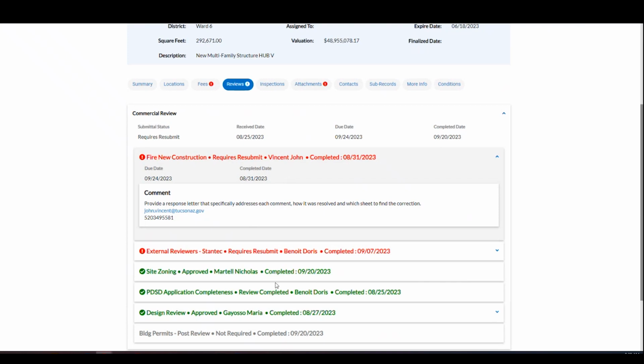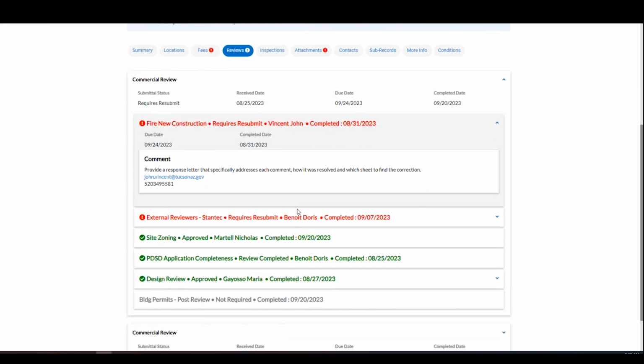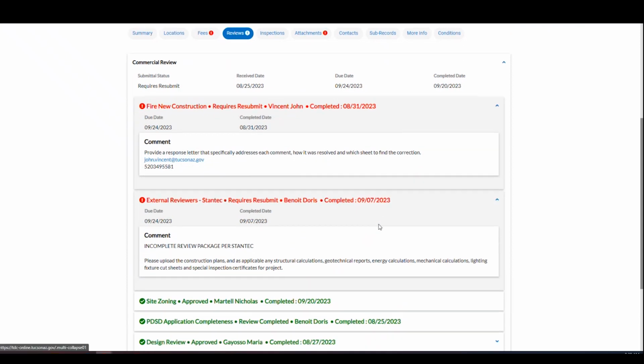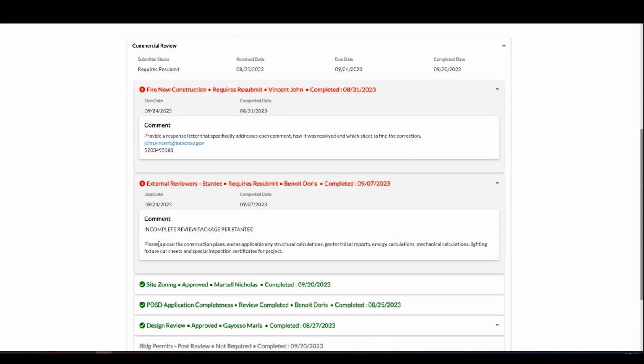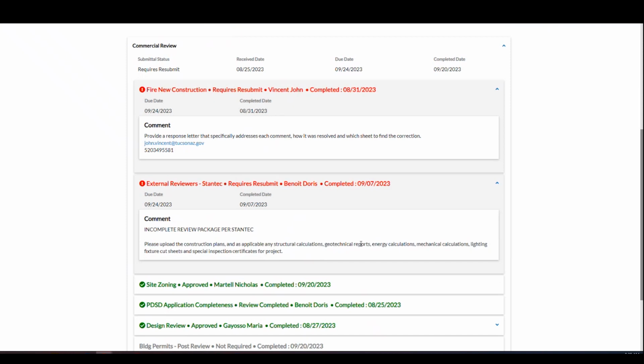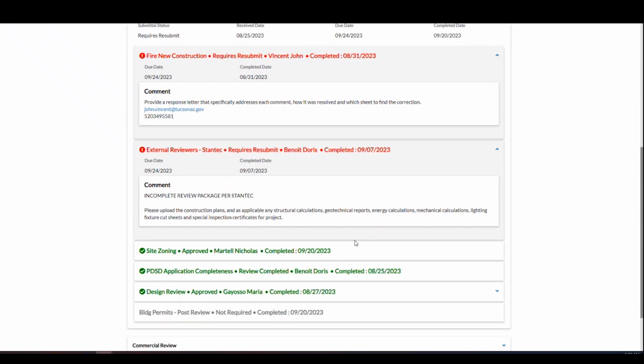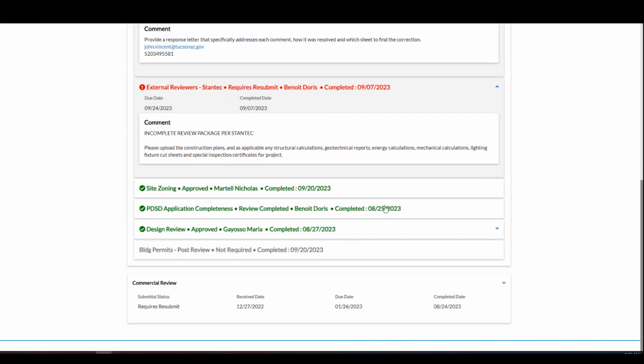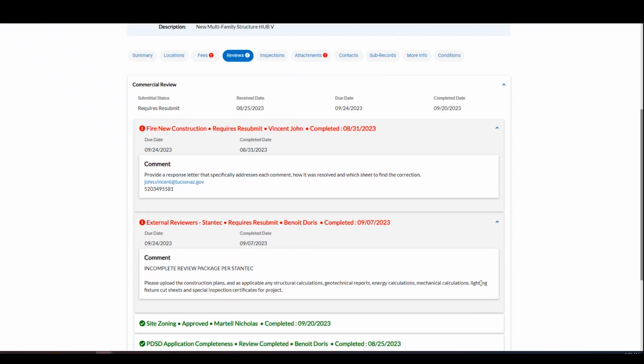And they also did not pass in the workflow. If there are comments added by your reviewer, they're going to be posted here. And occasionally they'll include their contact information. If they don't include their contact information, like this one, they're going to include detailed instructions on what you need to resubmit. From this page, you can look at the reviews that have taken place so far.